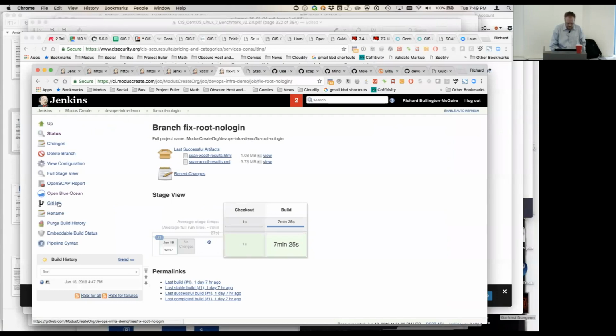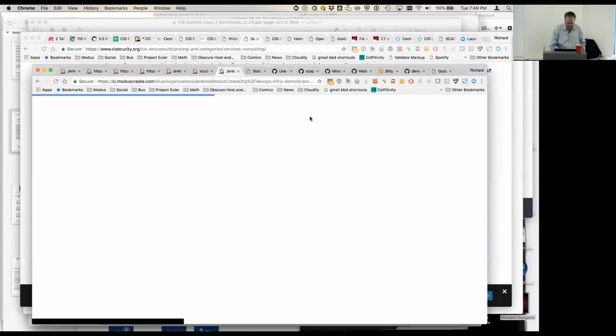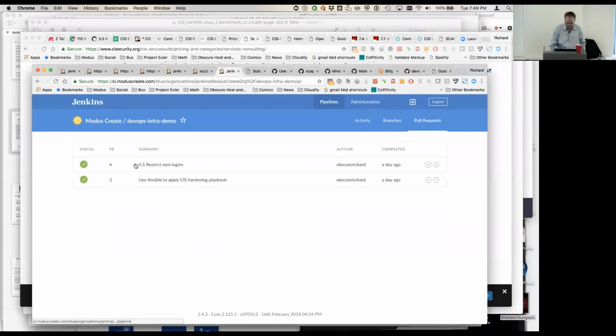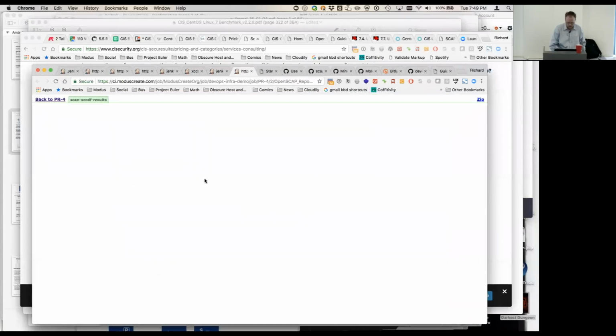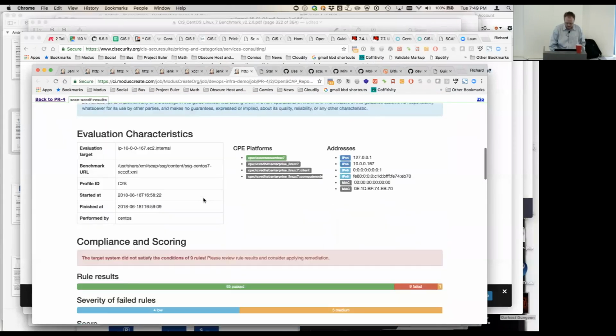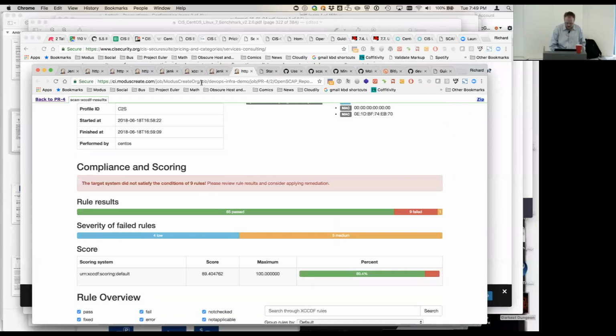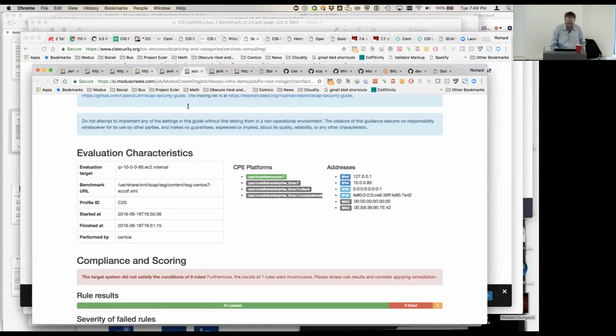So here we go. The output of this has the fixed report. Now we have 65 passed instead of our baseline of 64 passed. Hooray. We've remedied one issue.